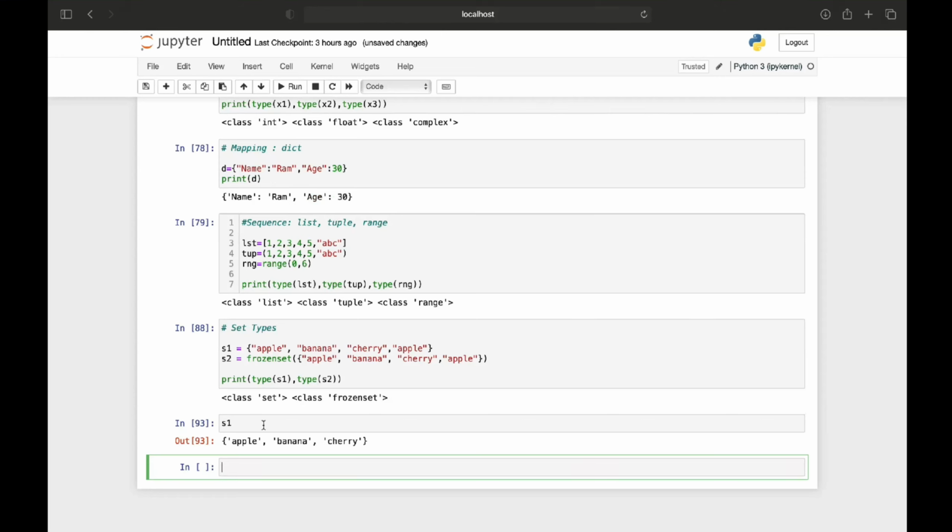In my next video, I am going to discuss some of the operations that can be performed using these built-in data types and also about type conversion.